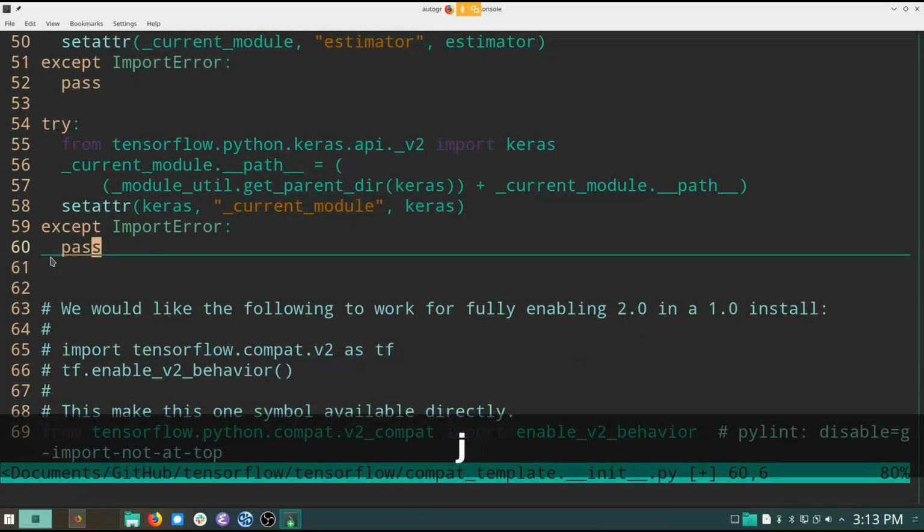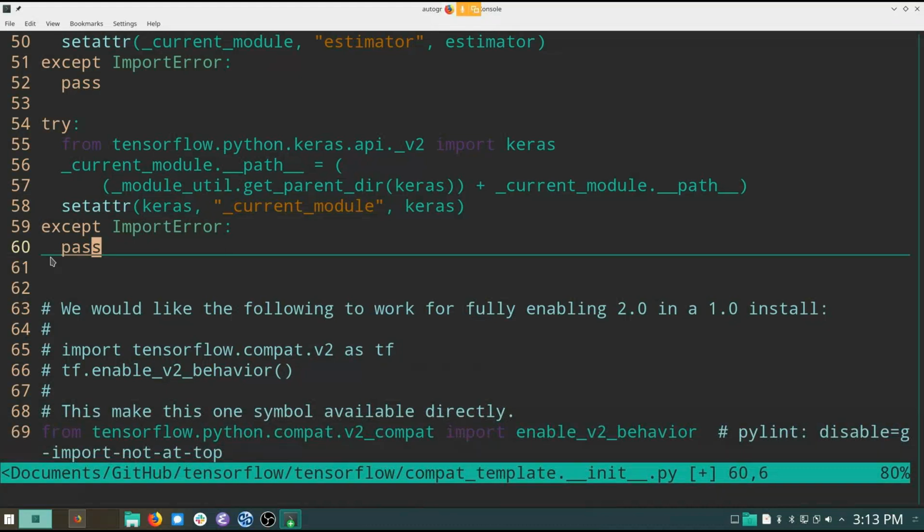So that's just a quick overview about some, I think, very useful plugins.